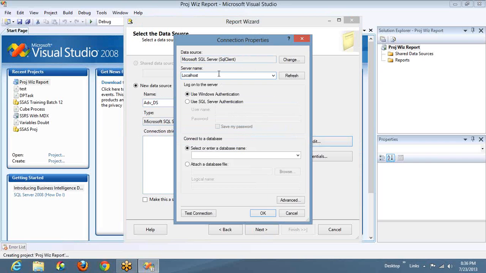If the SQL Server is present in some other computer in the same network, and the name of the computer is compute_test_21345, then you have to give that as the server name. Wherever the database is present from which you are going to pull the data to show in the report, you have to give that computer name here. The server name is nothing but the computer name.